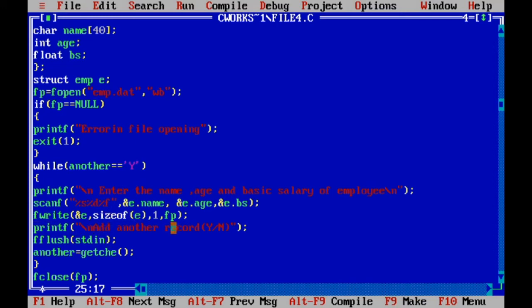Here, printf: add another record, yes or no. Suppose you want to continue, then press yes, meaning y. This y will match here. And if the answer equals y, then only you can enter the second record. Otherwise, it will exit from this loop. fflush stdin, because here we are accepting the data of the structure. So after one record, give this data to the input stream.